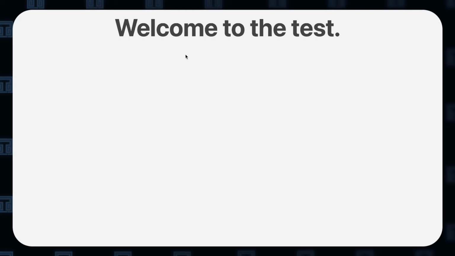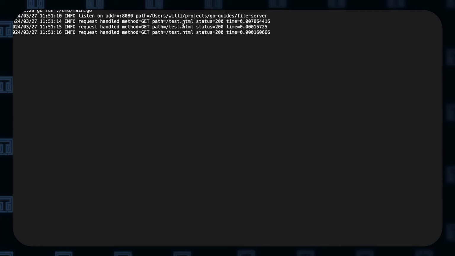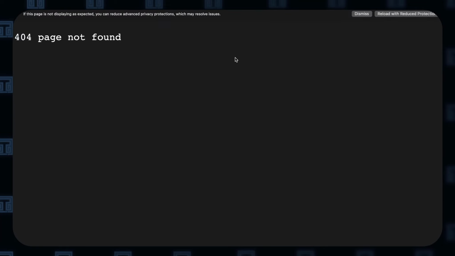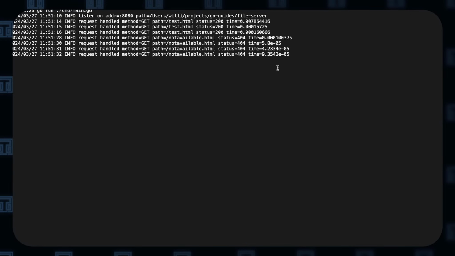Then we start the server again. As you can see, we can still reach the document, and now we actually have access logs. And for 404 pages, for not found documents, we have the same.